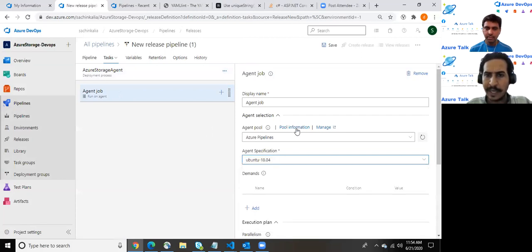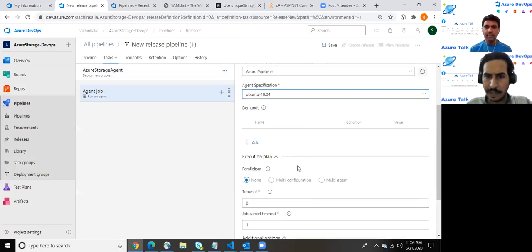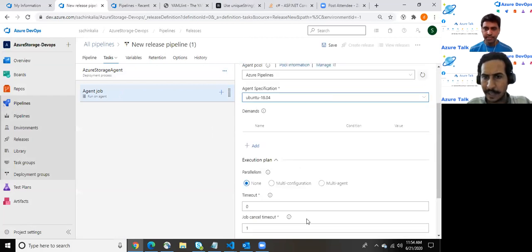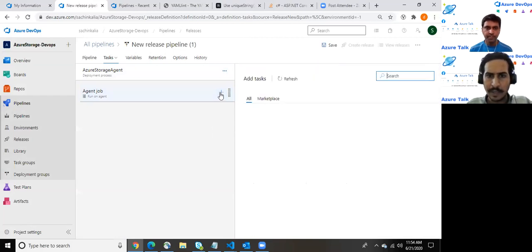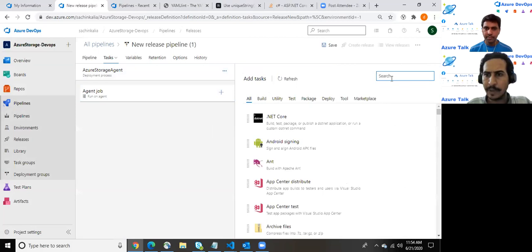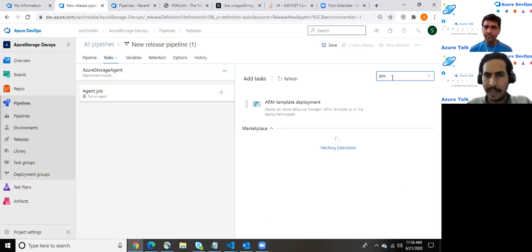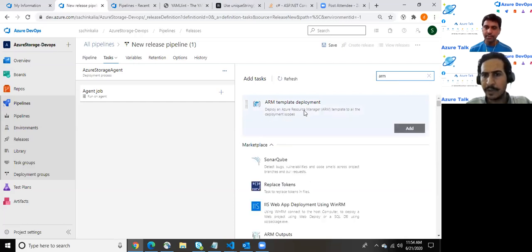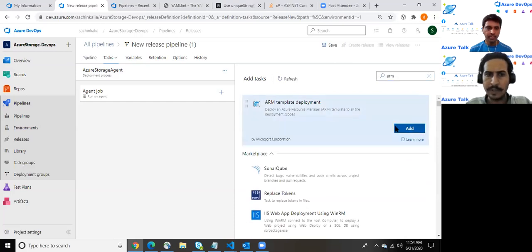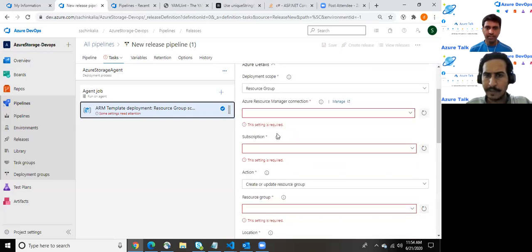You can see the entire detail of the agent pool if you click over pool information. I'll be keeping the entire stuff intact. So here, click on the agent job and find an option related to the ARM template. As you can see, we have an option available: deploy an Azure Resource Manager template to the deployment scope. As soon as I choose this option, it opens the entire stuff.